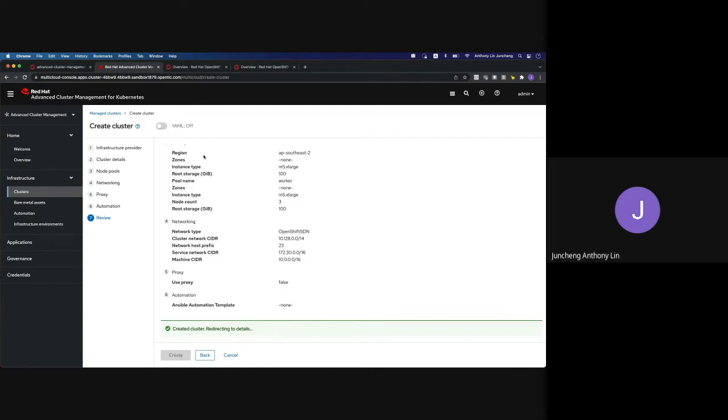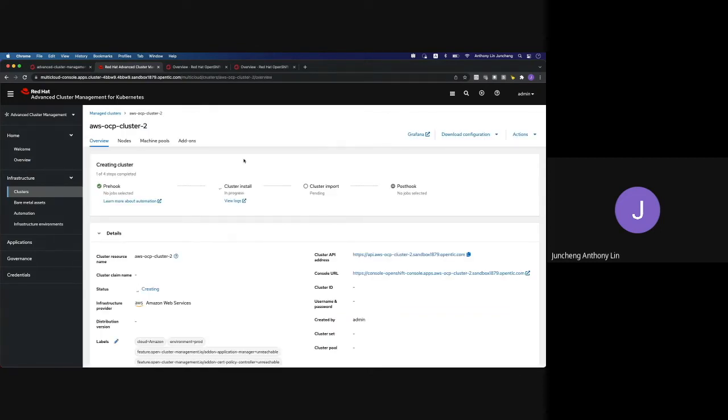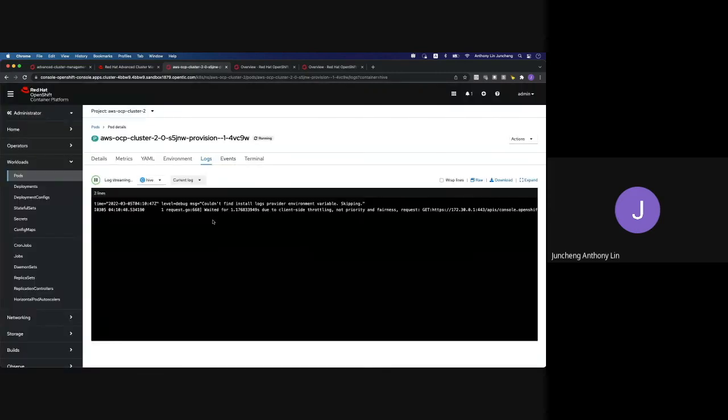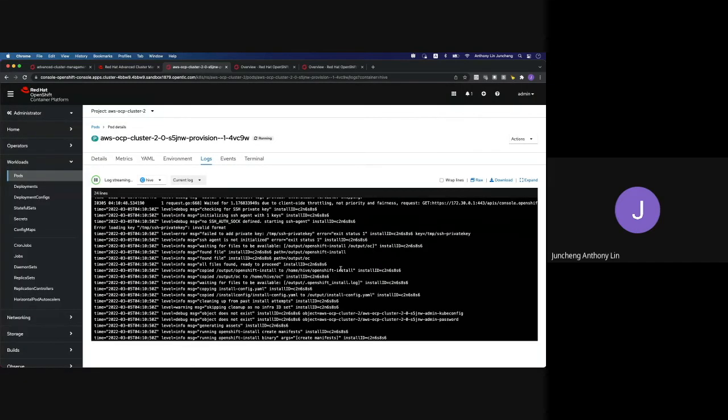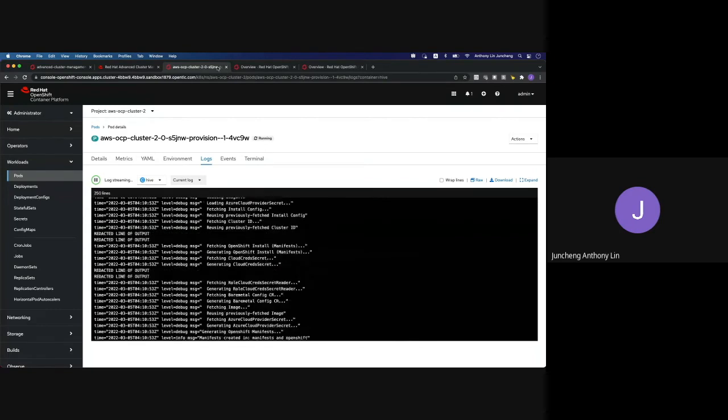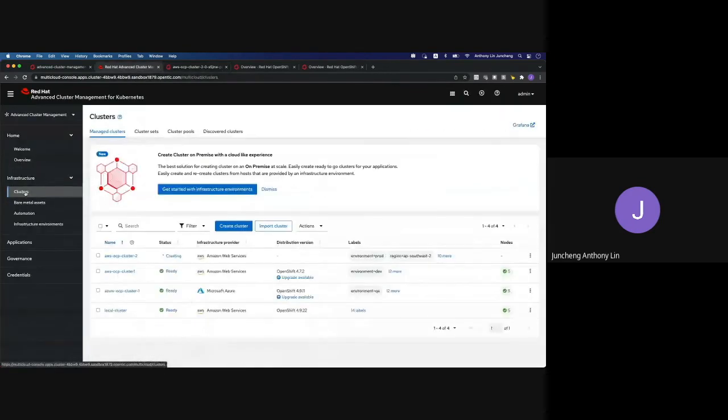So it will just start to run the cluster creation, as can be seen over here. You can see the logs as well if we want to look at them. So it will just start to run all the steps that are needed to create a cluster. And what we can do over here is to just come back and wait.